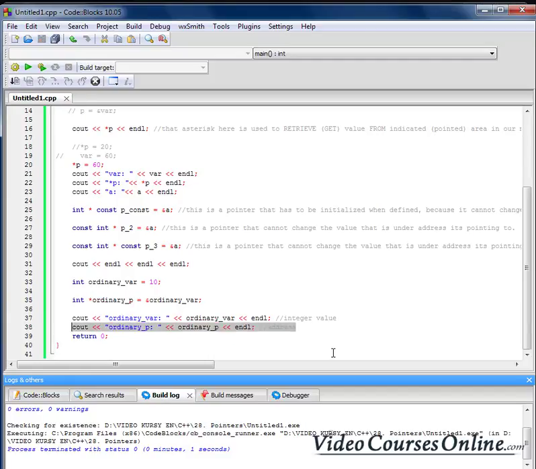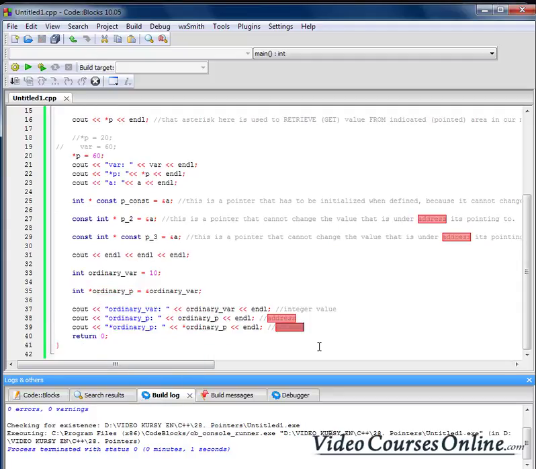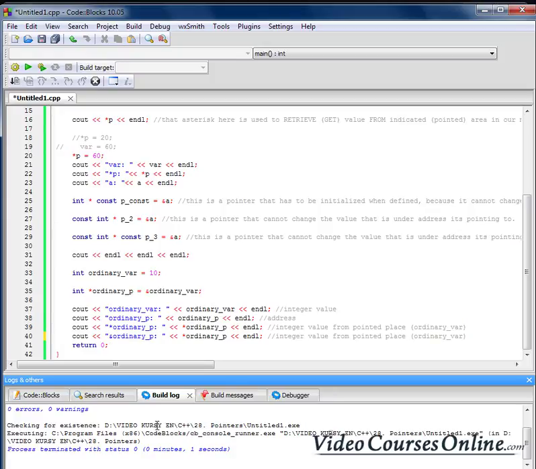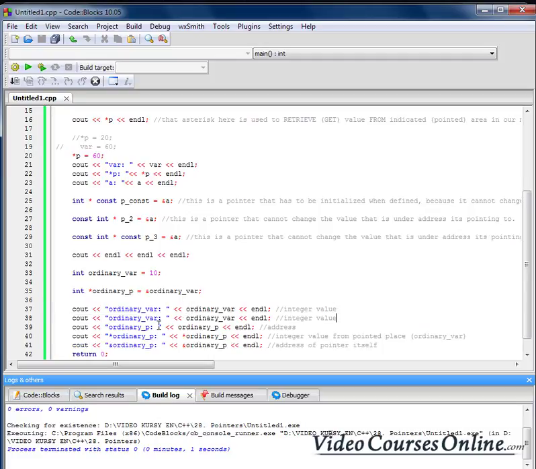And we also can send something like that. And this thing is what? This thing is the integer value from the pointed place. So in our situation, this ordinary variable, so it will be the same value as here. And now something new, we'll send to the output the address of the pointer itself, because it also has an address, right? Remember about it. Oh, and we can also send to the output the address of the ordinary variable.